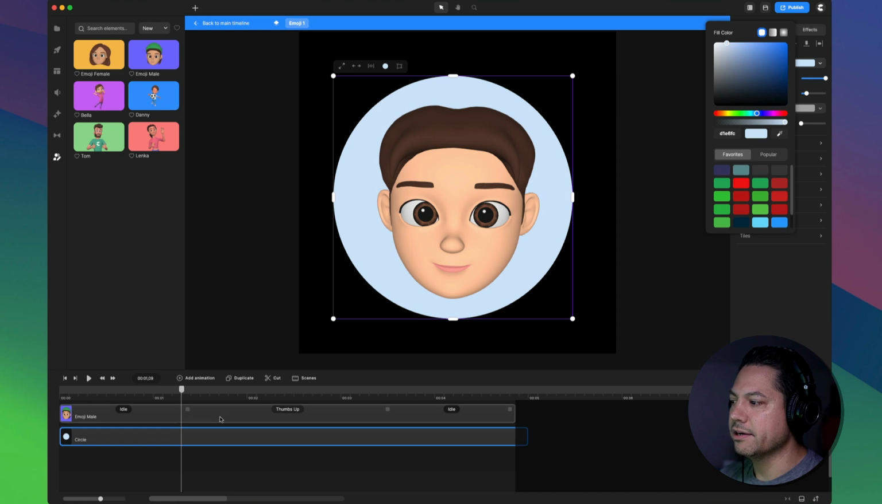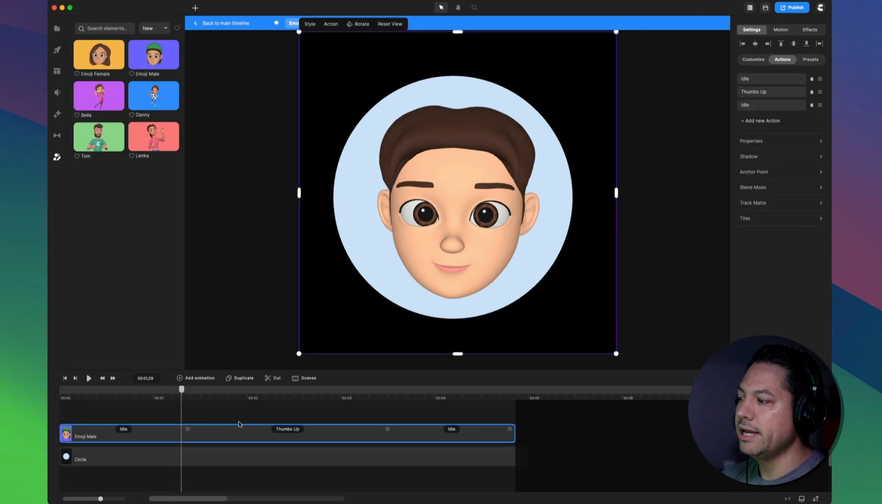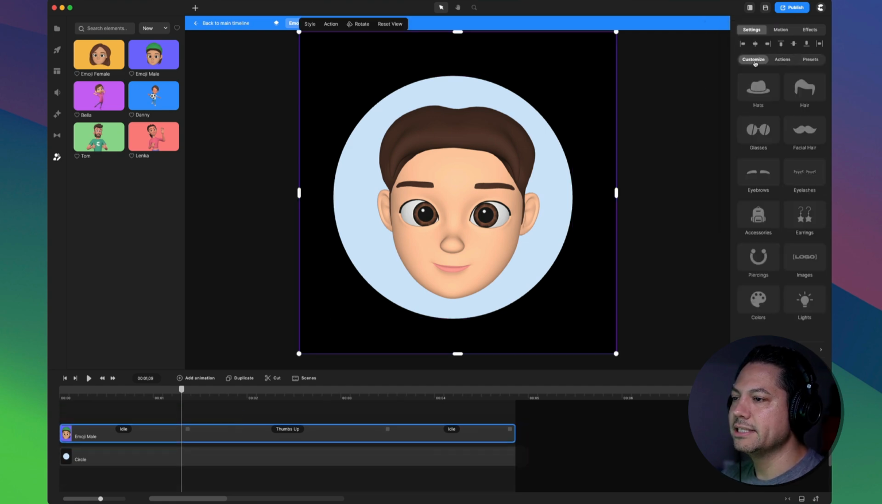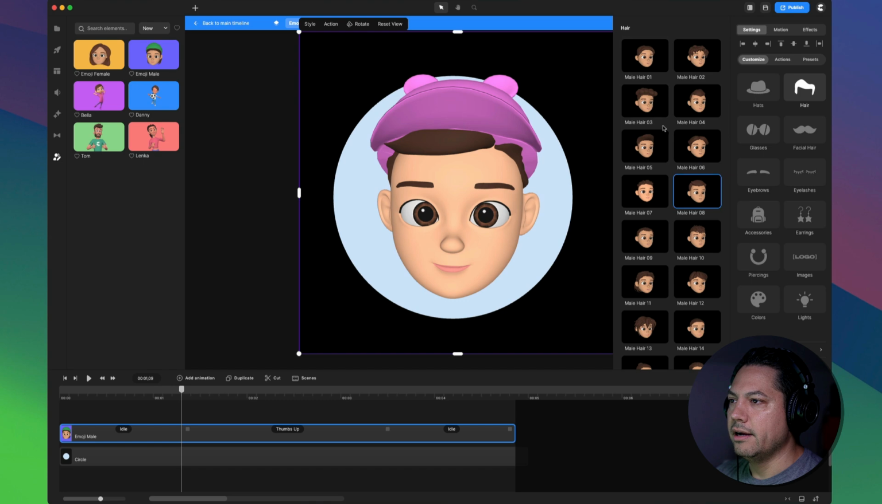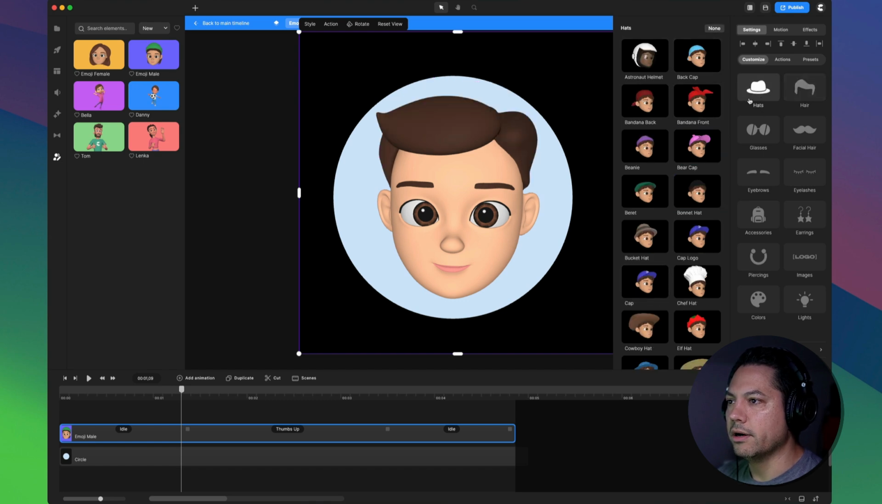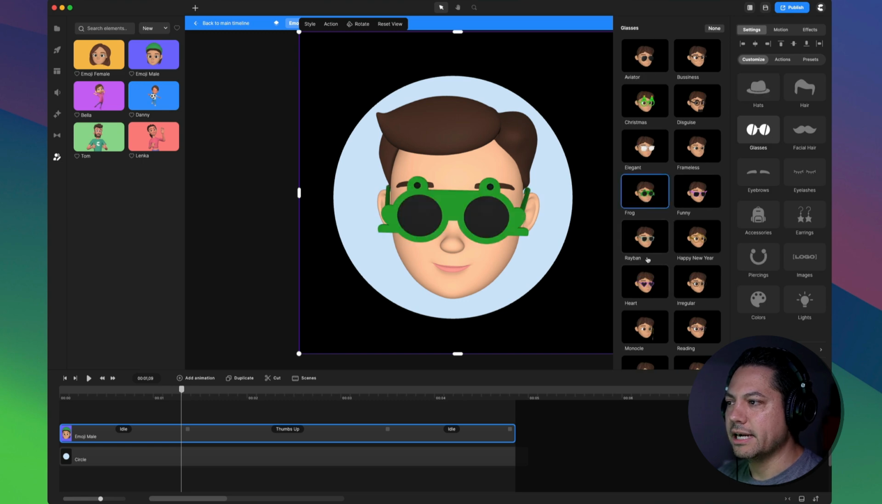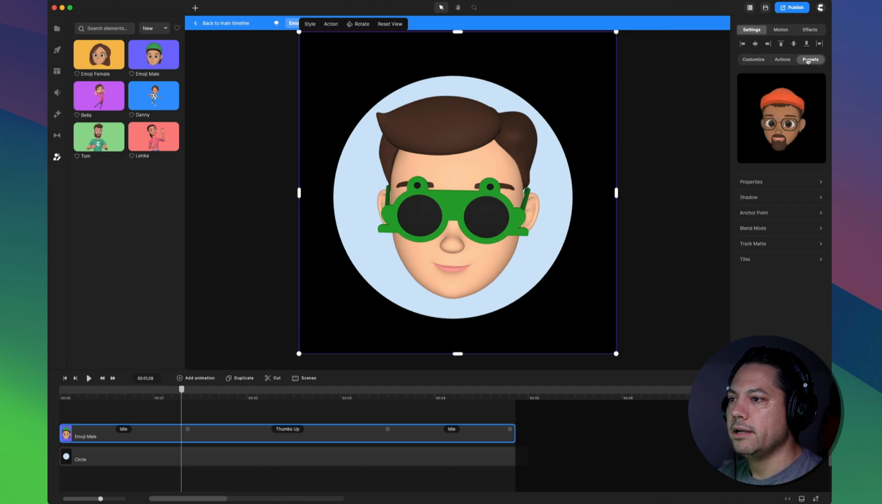All right, and then here is where I can click on my emoji, and then under customize, under settings, this is where you can make your character your own, right? So you can give him a hat. You can change his hair. Maybe we want to come back to hats and scroll up and say none, right? Or we can go to our glasses. We could do this kind of thing, right? You can also save presets. So I went ahead and saved the presets for our previous character.